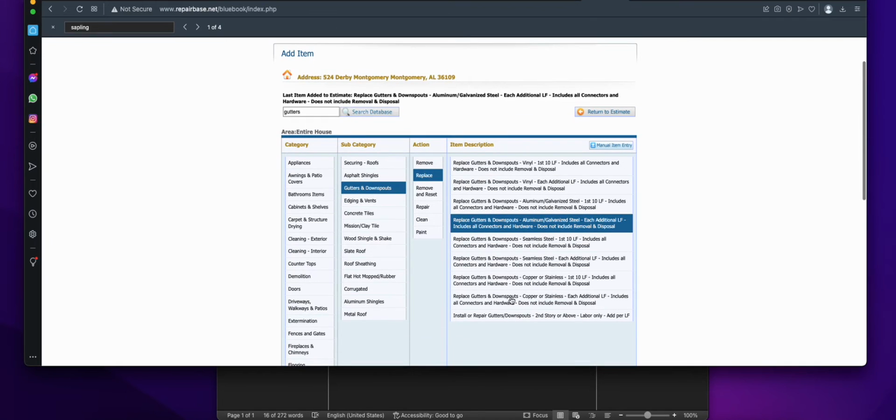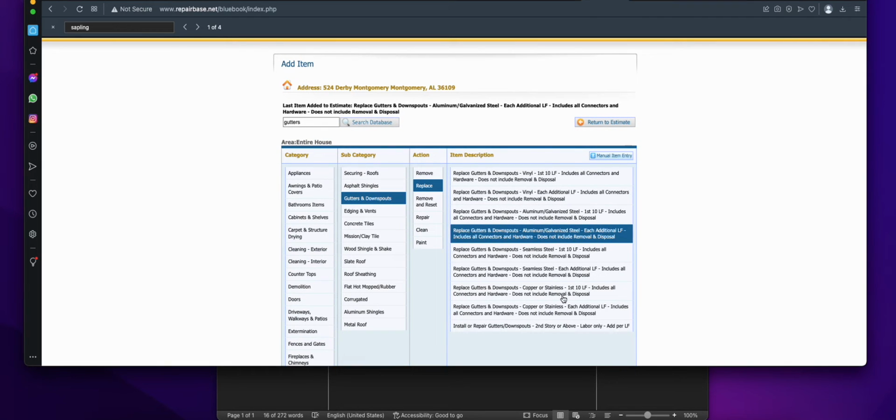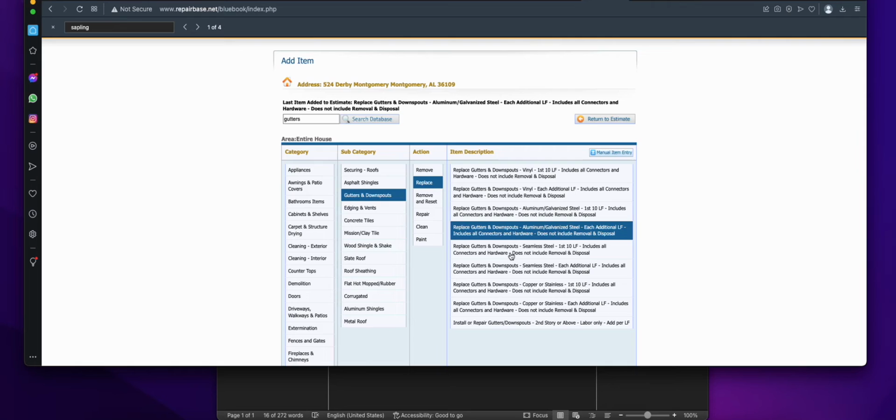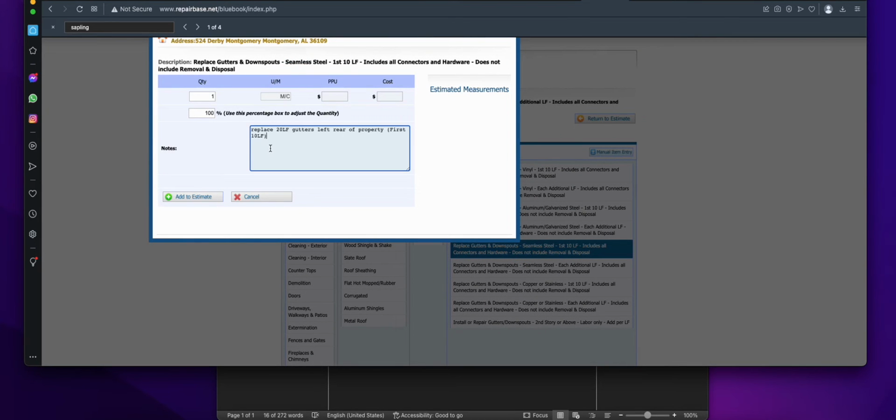And then we come down here to downspout, replace seamless, seamless steel first 10 linear foot. That'll cover the entire downspout. So we're going to select it, replace, we're just going to put 10 linear foot of downspout left rear of property.